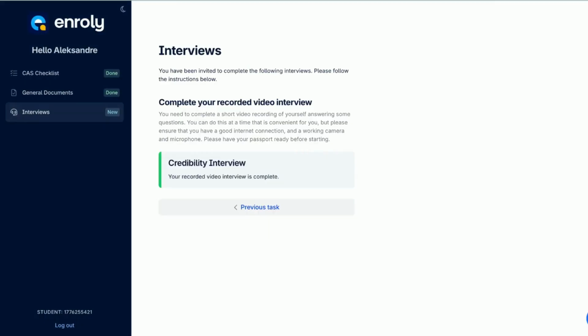The interview will be considered recorded and submitted when you are returned back to your interview page, which you will see here. You'll now see that the bar here, which was previously orange, is now green, and you will have a notification here that the video interview is now complete. So this way, you know that you've completed your recorded interview.